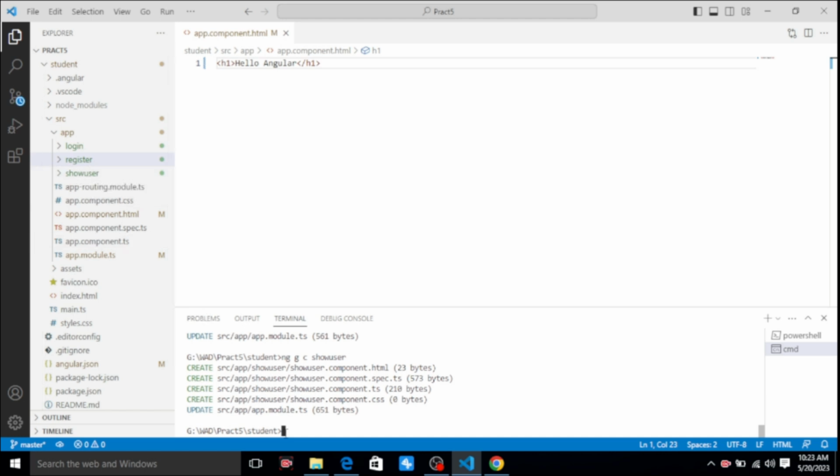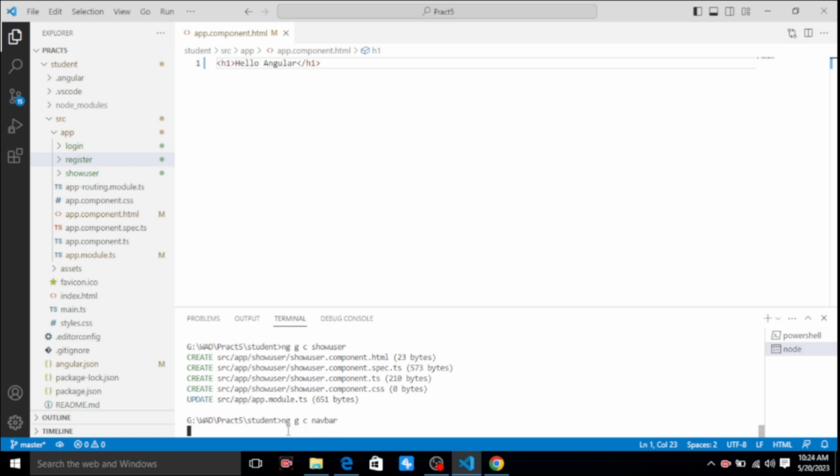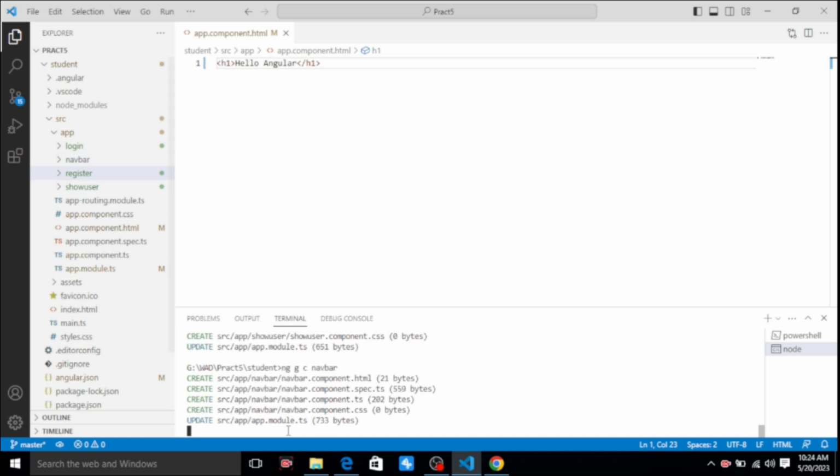Now we require one navbar component, because if we consider this screen, this sidebar is one component, this content is another component, this tab is one component, and this is the footer, that we are also considering as a component. So we have to create a navbar as a component. So I just want to create a component for navbar: ng generate component navbar. Enter. Because we have to import this navbar component inside login, register as well as show user component.